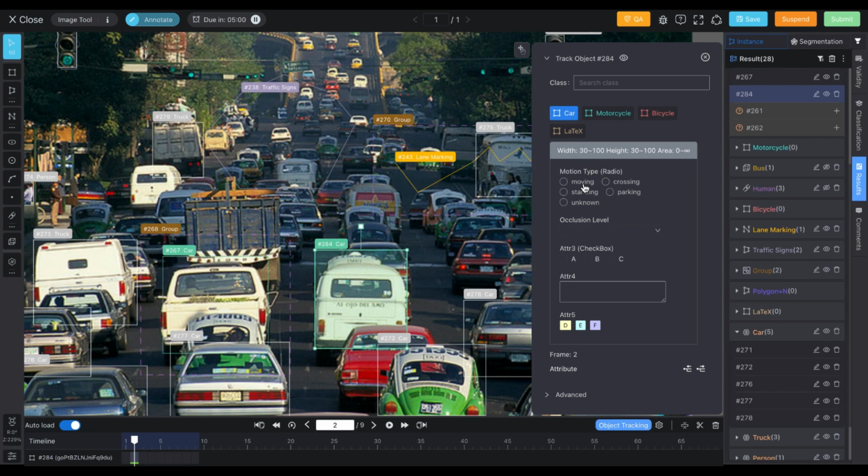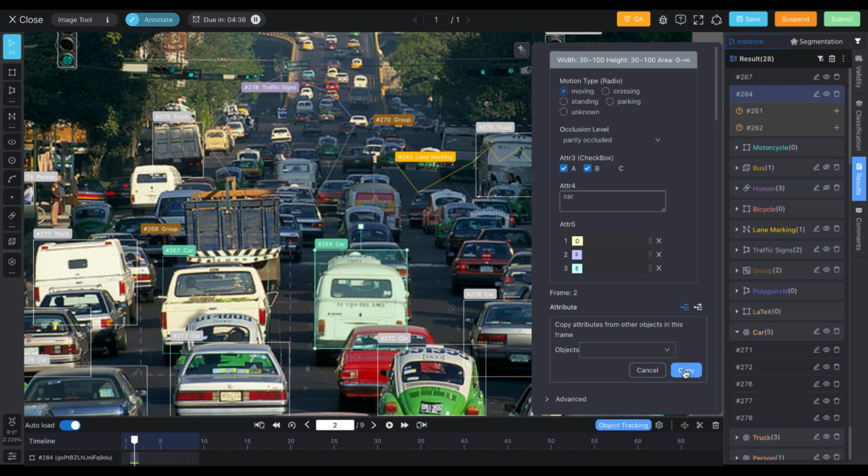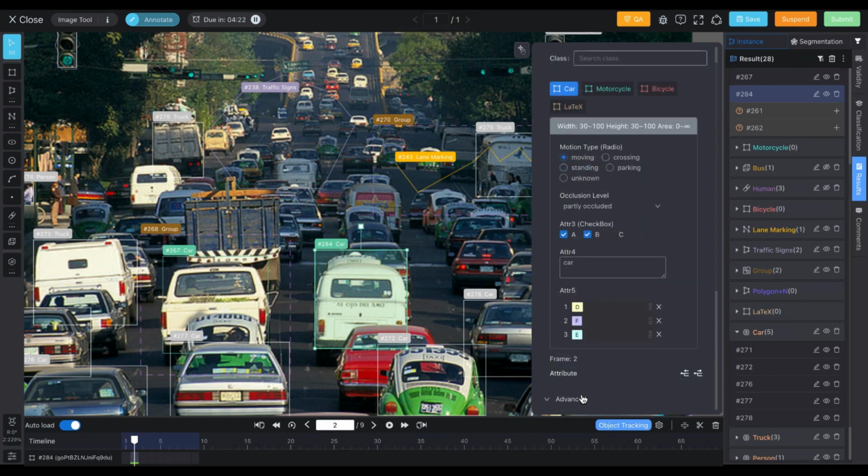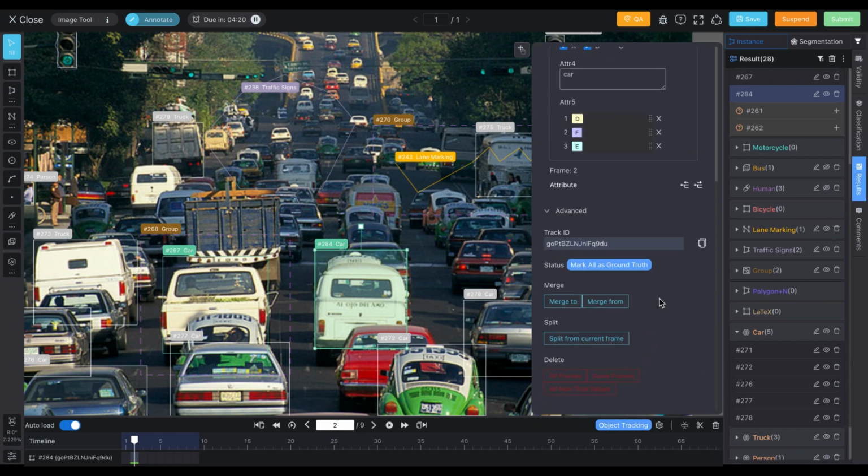Then, fill in its attributes. There are 5 input methods: radio, multi-selection, drop-down, text, and rank. As for tracking objects in a scene, you can either copy attributes from other objects in the same frame or apply the current attributes to other frames of this object. In the Advanced section, you can easily update information for the selected object across all frames.